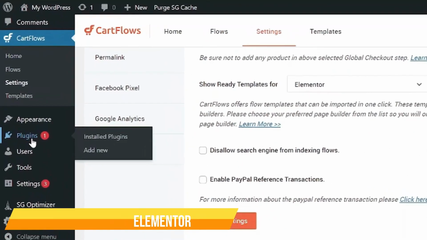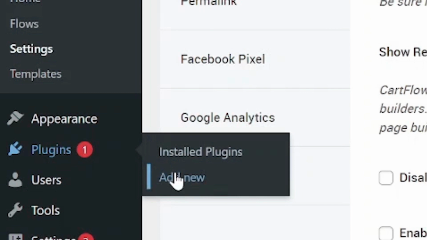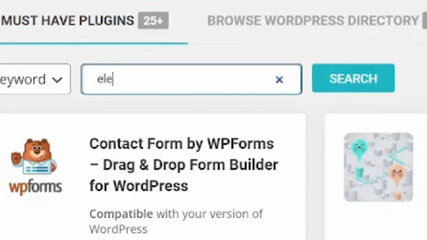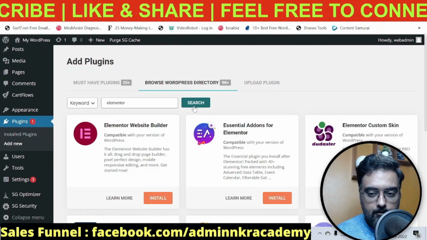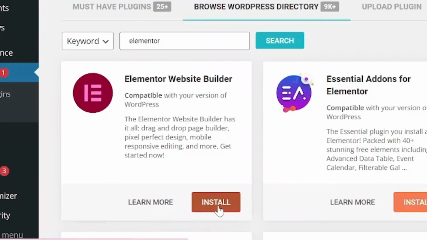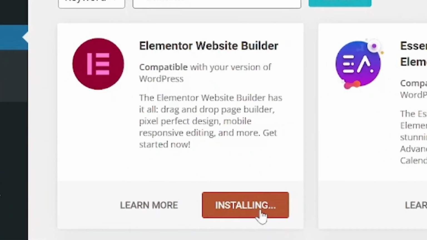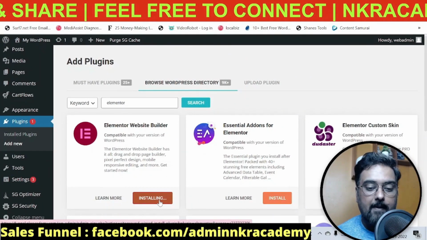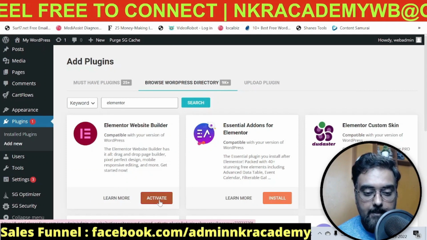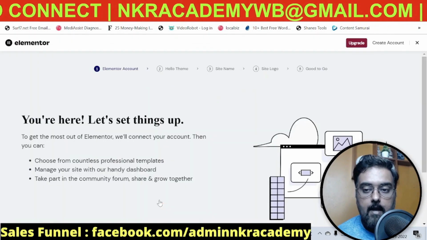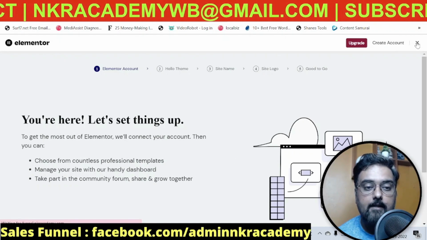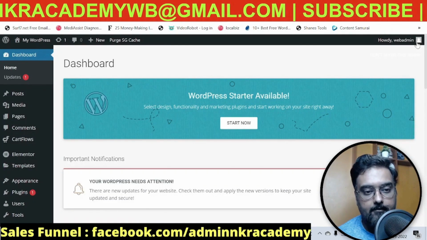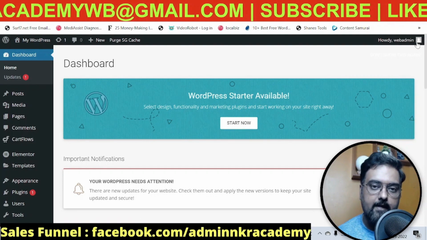For that, again, we'll go back to plugins. We'll click on add new. And then in here, we will search for something called Elementor. Just click on search. Now remember, Elementor is a free plugin, so you don't need to buy anything from anywhere. Just come over here, click on install, and boom, it will be installed on your website. Once the installation is completed, you can just click on activate, and boom, as you can see, it has been activated. Now it will tell you to upgrade to Elementor Pro. If you wish to do that, you can definitely, but that's not at all required for CartFlows.